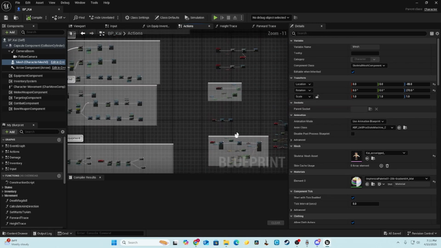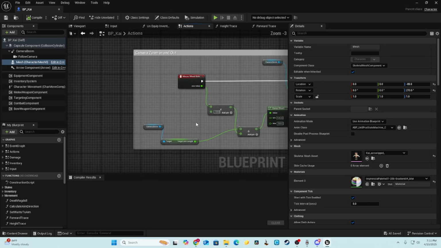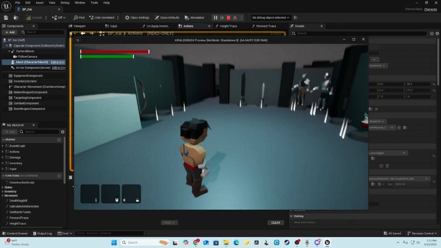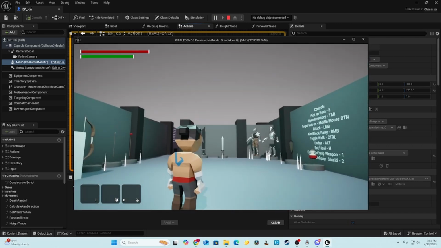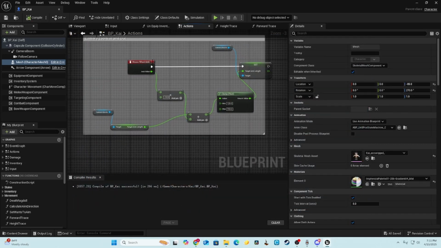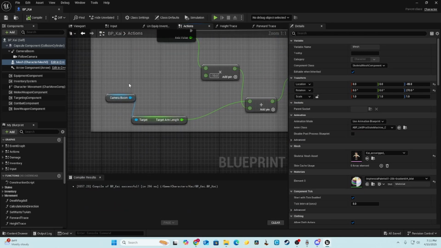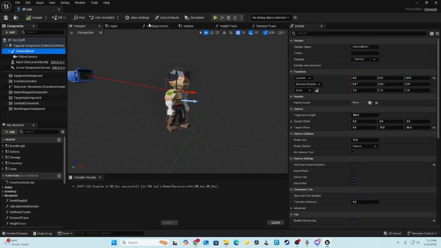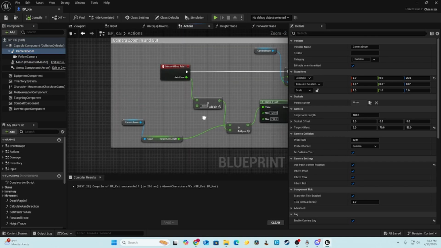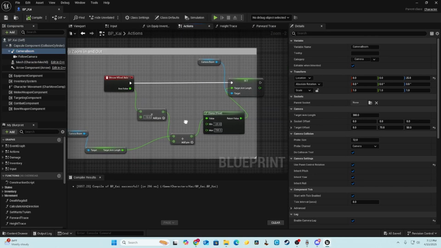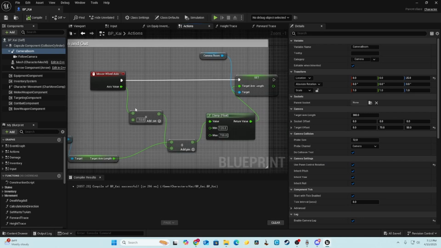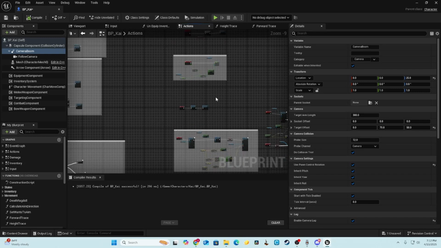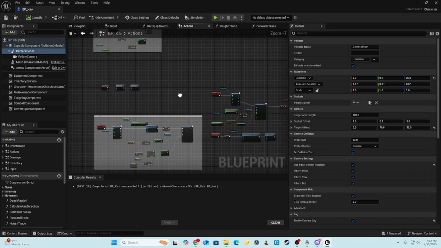Okay, so let me first find the camera zooming in and out. Oh, I forgot to show you guys this, but if I click play, I can zoom in and zoom out on the camera. Super simple. On mouse wheel axis, I get the target arm length of the camera boom, which is this thing right here, the little red thing, and I basically just increase it by a bit, changing the value off the mouse wheel axis. Very, very simple.